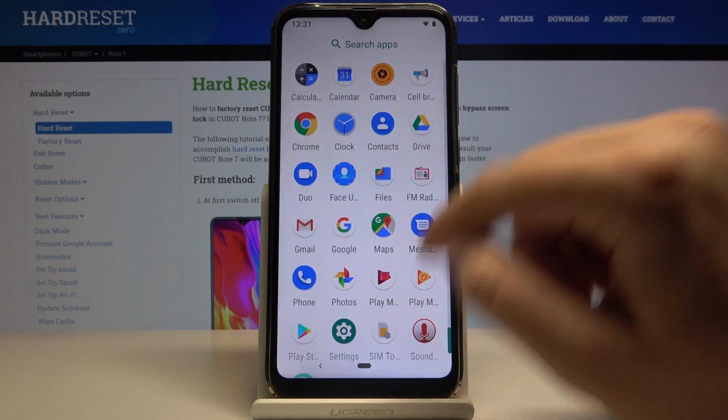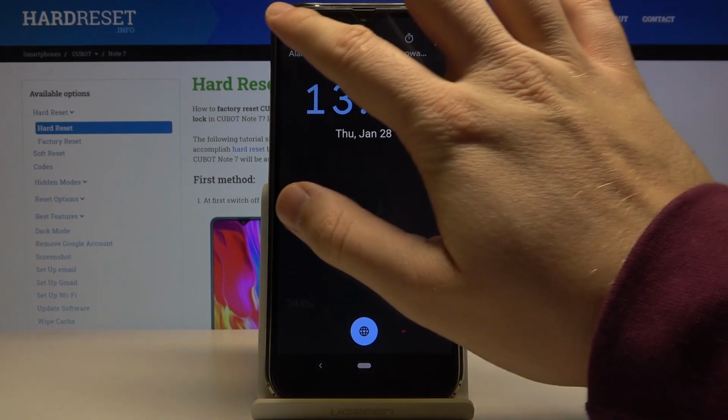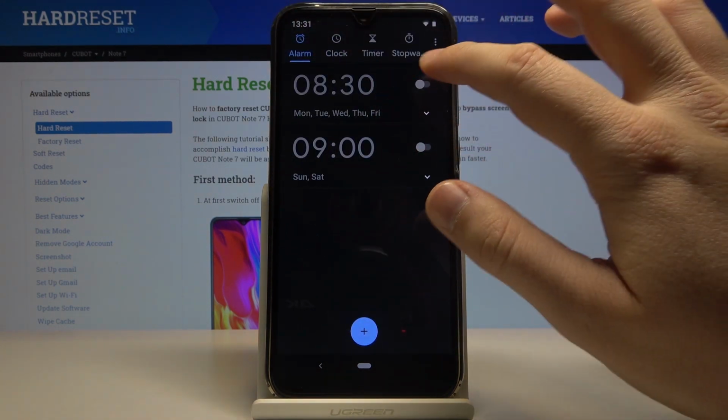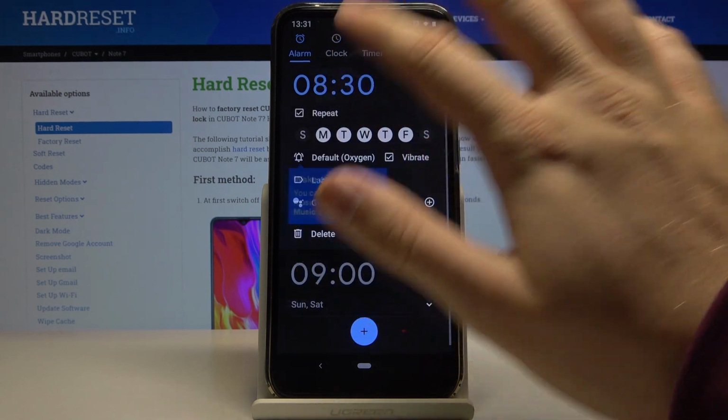If you want to set up an alarm clock in your CUBOT Note 7, at first you have to open apps and then just choose your clock application. When we are here, we can go for the alarm on the left upper corner and activate one of these default alarms. When you want to customize, you have to click on this arrow.